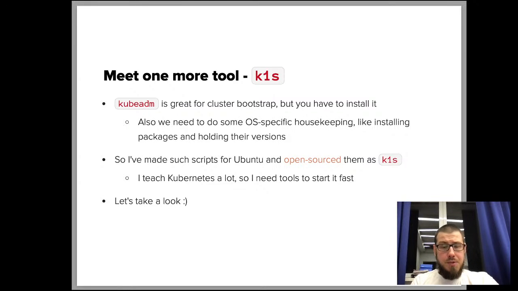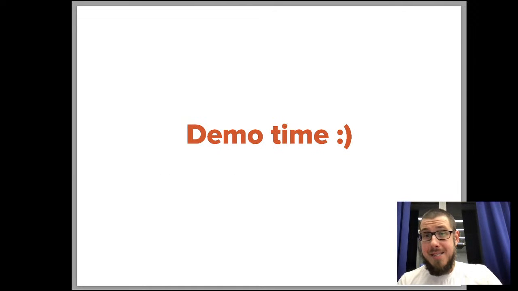And I teach Kubernetes a lot, so I need tools to start a cluster fast and show something. So let's take a look at it and try to create our first cluster. So it's demo time. Just a second, I'll share my terminal window.